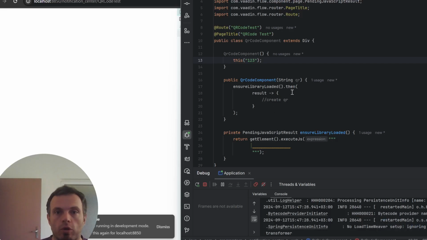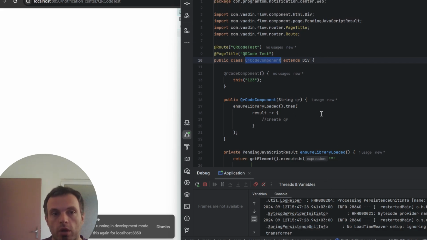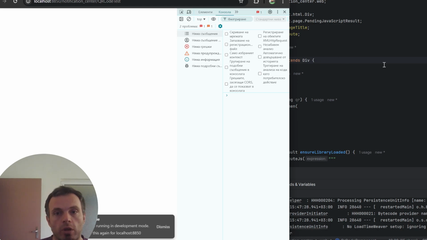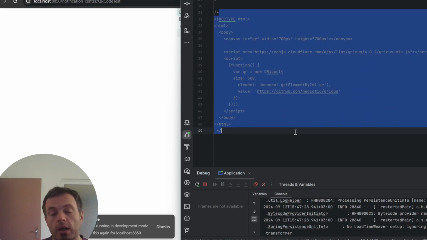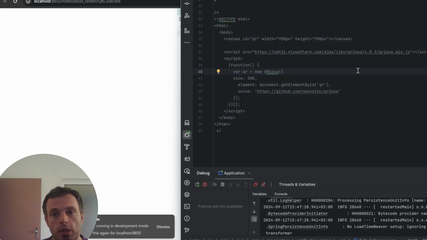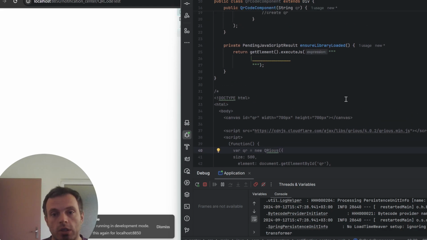In this video I'm going to code a QR code generating Vaadin component, and I'm going to make it create the QR code on the client side.